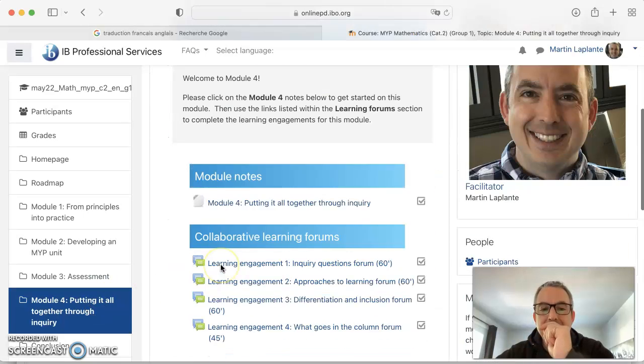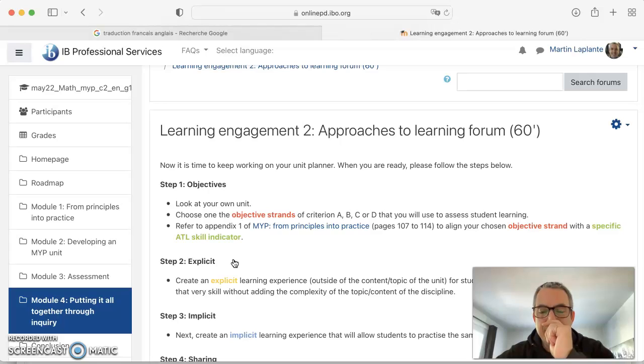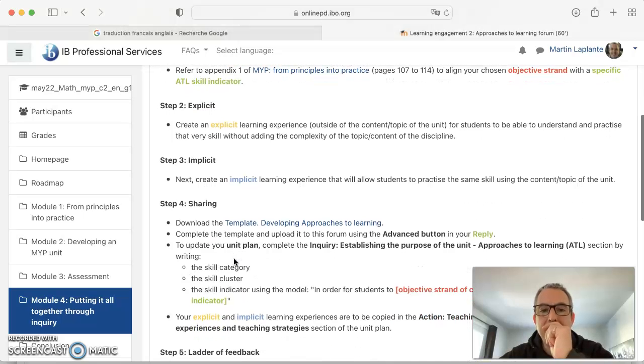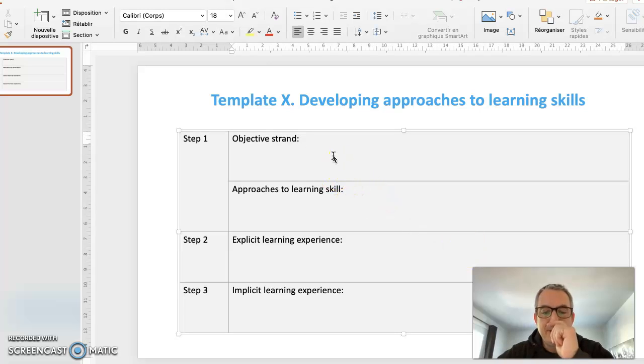Then the second one is about the approaches to learning. We have to select one specific skill that we want students to develop within the approaches to learning. There is a template here that you can use, and this one is useful. You have to select a strand. When we talk about a strand, we talk about A1 or A2, A3, and so on, from the approaches to learning scale that we will find in the MYP: From Principles into Practice guide. Then we will think about an activity which is an explicit learning experience, and another activity which would be more implicit, and this is what we want to do.